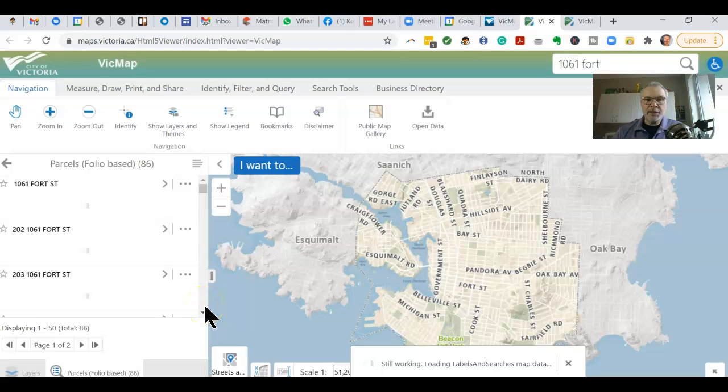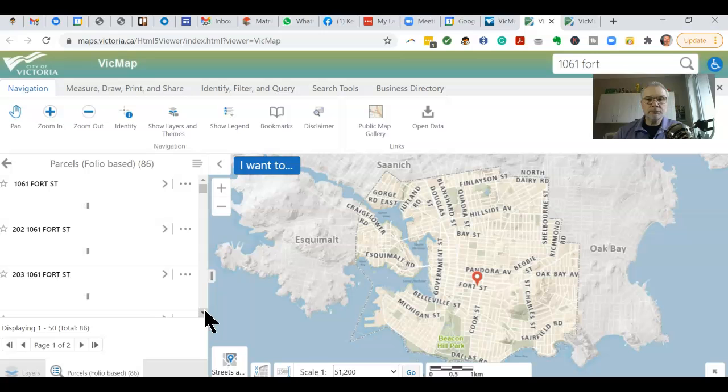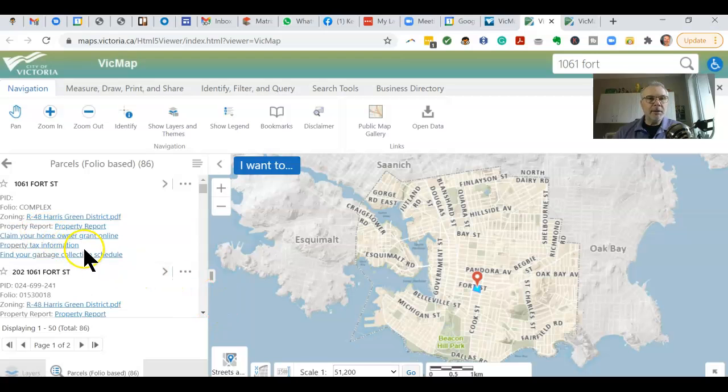Let's wait till it loads in here, and then I'll show you. It's real easy. Probably if I click on this it will work. All right, so when I clicked on one of the addresses there, and you can pick any one, because the zoning bylaws are for the entire building.